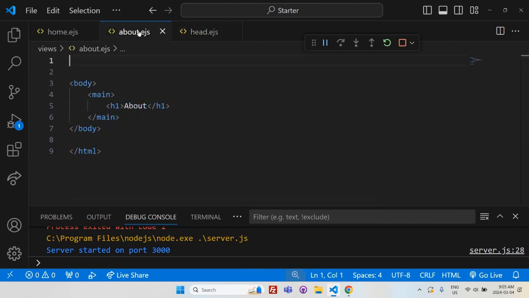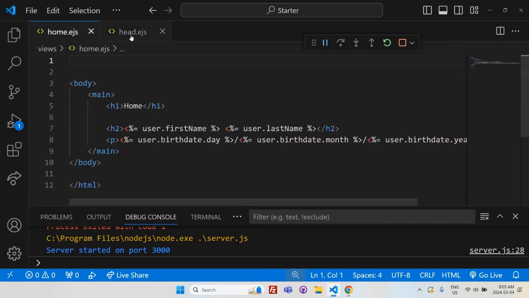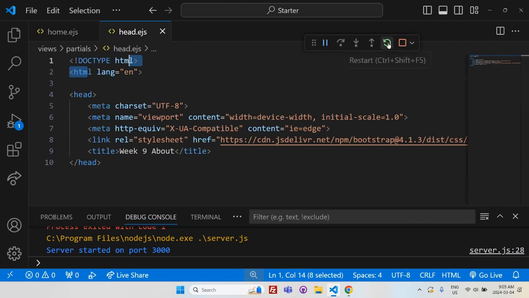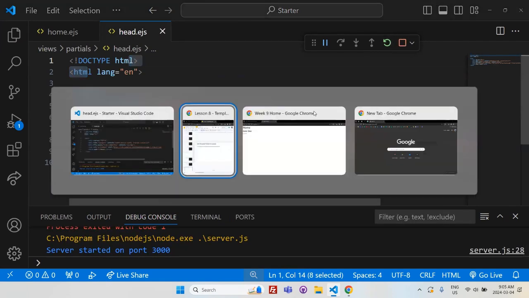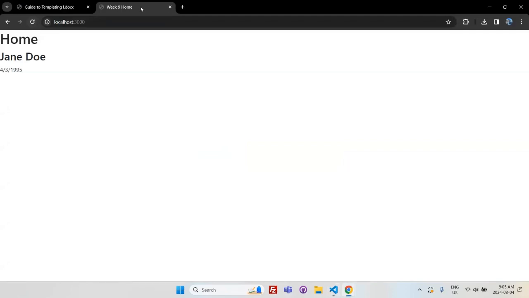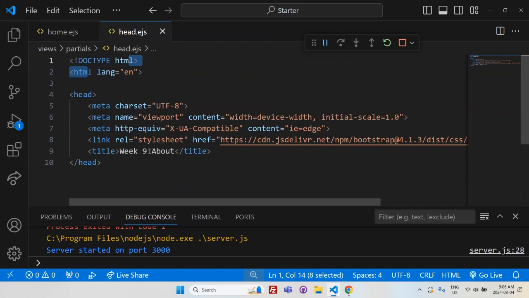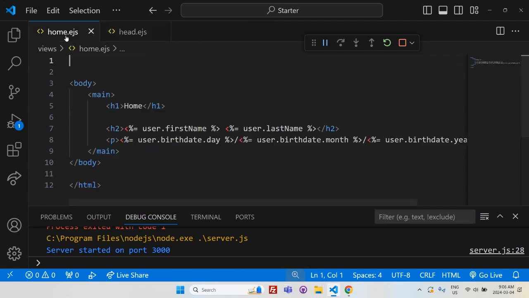Now, before we go on and create more reusable components, let's see how we can include that in our pages. Now that we've moved head.ejs into a separate file, if we refresh this, go back, I don't think so far we'll get any error, but I've not refreshed my browser page yet. Here we are seeing the title, week 9 home. If I refresh it, it just says localhost 3000. It no longer is printing out that title because we've moved it into head.ejs, but we've not included it as a part of this code yet.